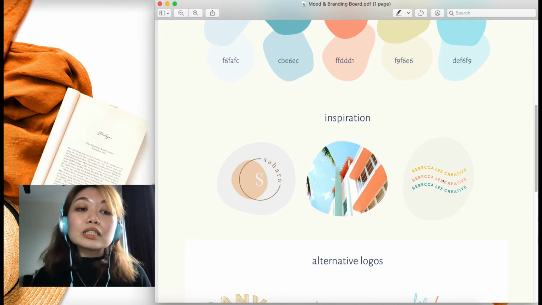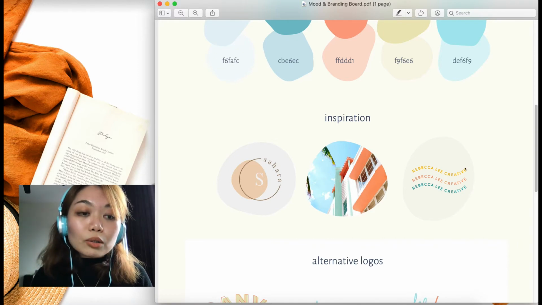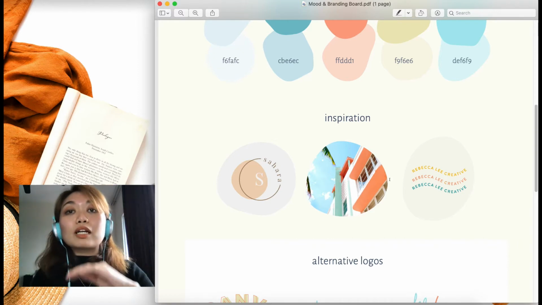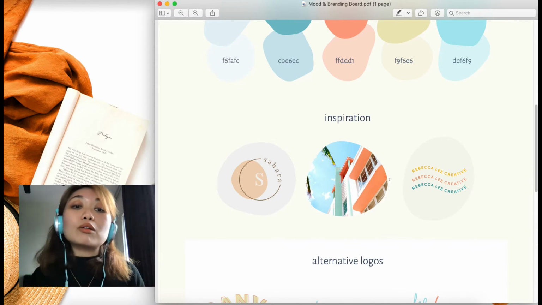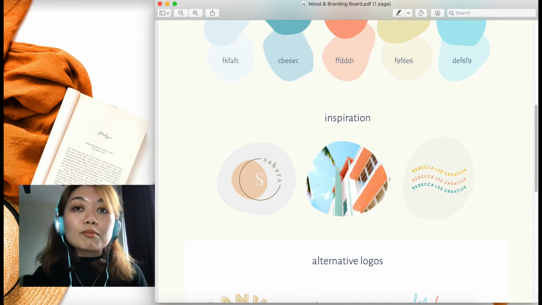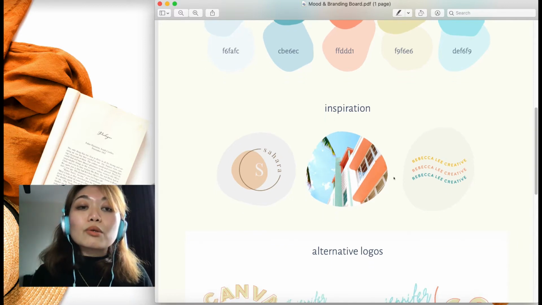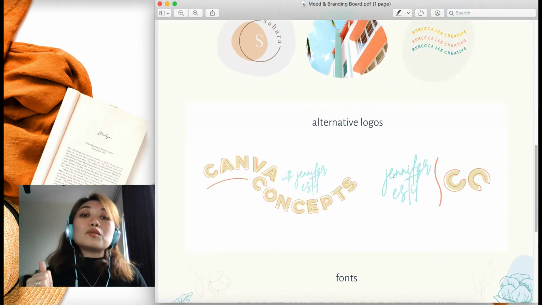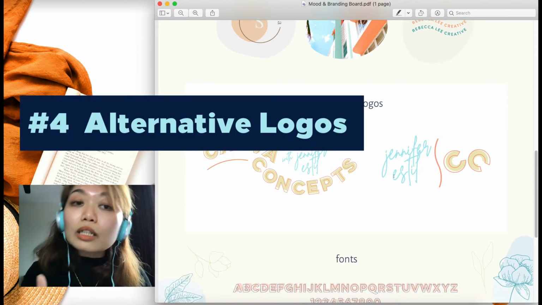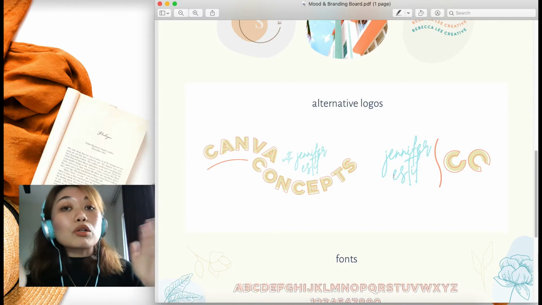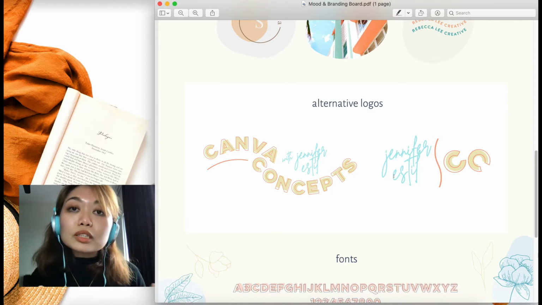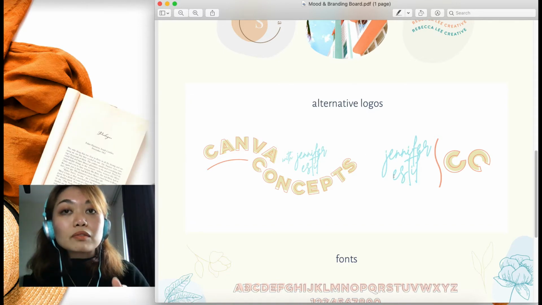She's in the US. And then I saw her logo with this wavy effect on the letters, and I really like that, and I incorporated it in my logo and also most of my designs. And so when we go down further, you'll see here the alternative logos that I have for CanvaConcepts, which you can also incorporate in your own brand board.